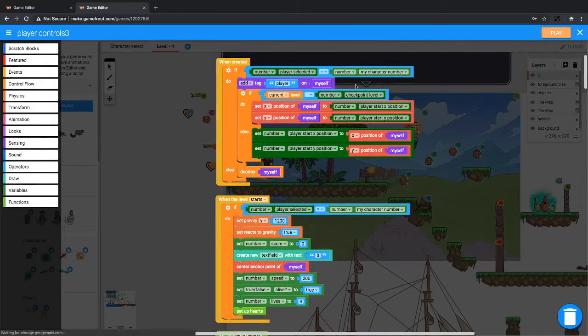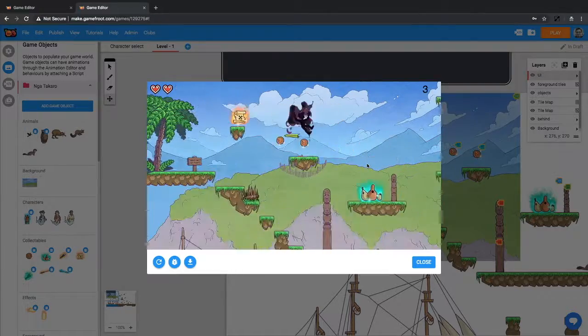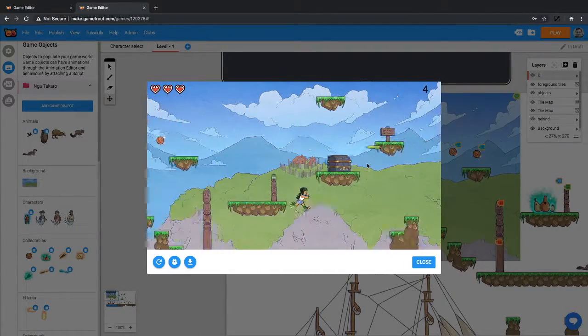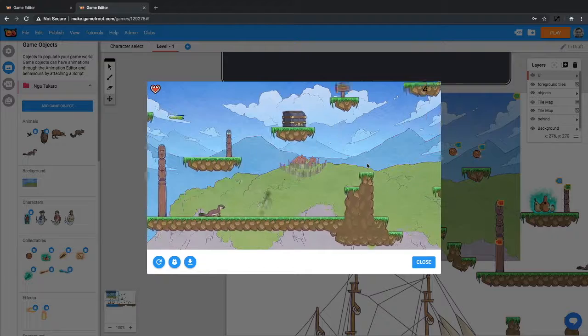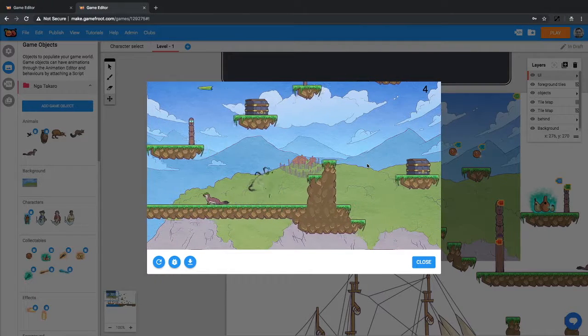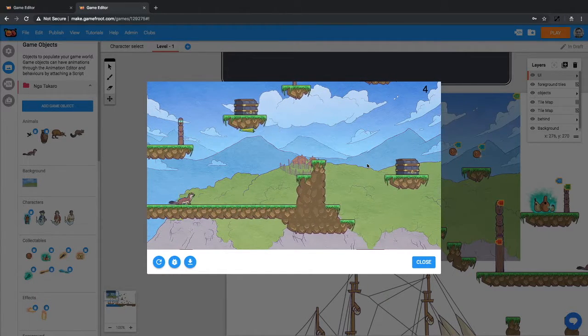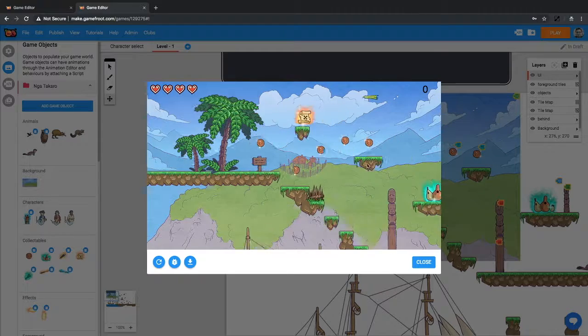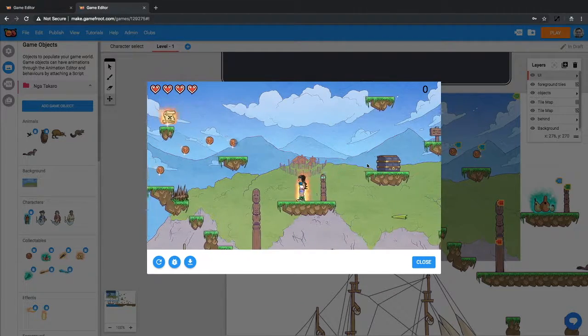Very good, let's test that out. So we want to make sure when we've lost all our lives that we will respawn. There we go, worked perfectly.